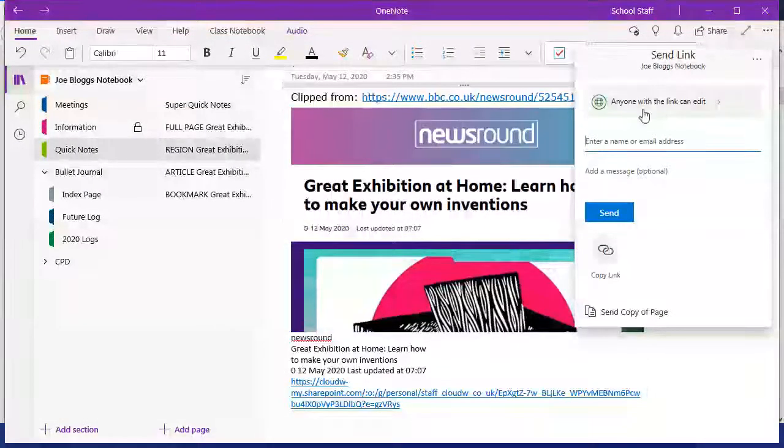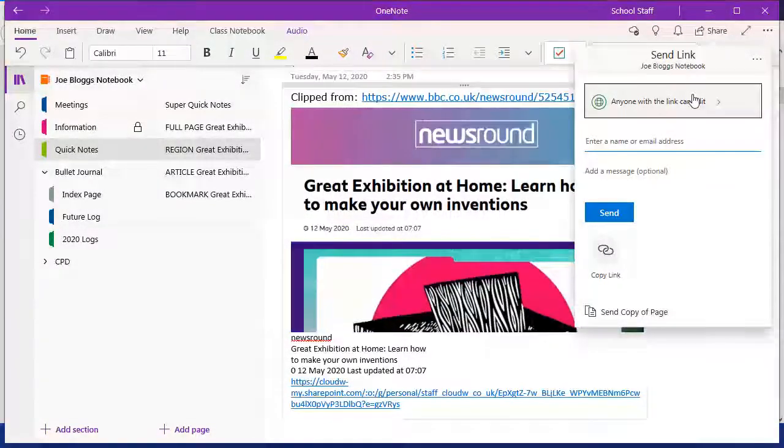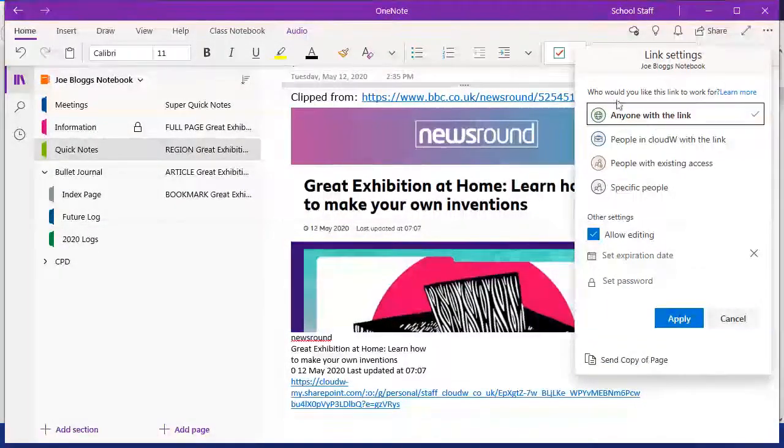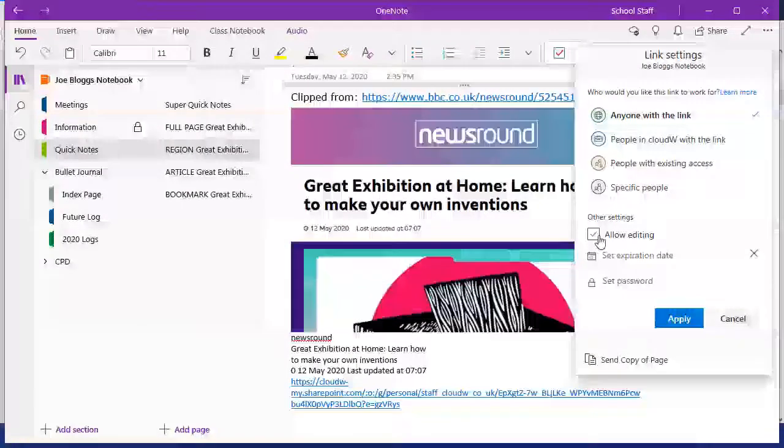But what that is saying is anyone who has that link can edit this OneNote. Now, you have to be careful there, because even though you might send this to someone you trust, you don't know if the person you sent it to might send it on to someone else or might get hacked, that sort of thing. Anyone with a link can edit, you need to be careful with that one. I can tick on there and change it. I can untick the allow editing. So now it's just anyone with the link can view it, not edit it.